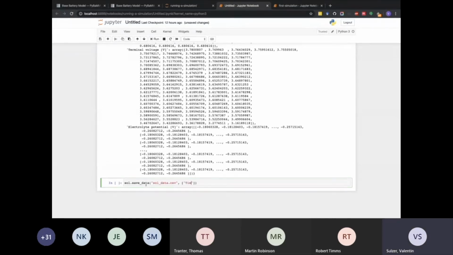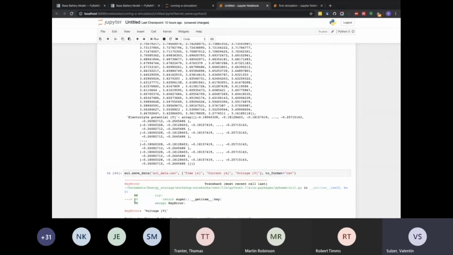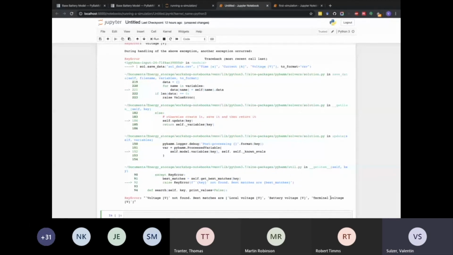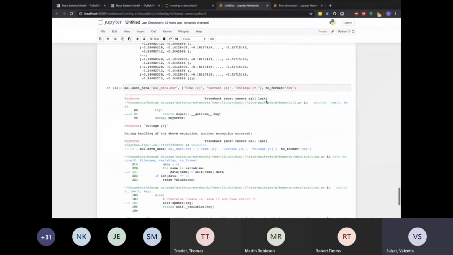So say I want to save the time, the current, and the voltage, and save this as a CSV file. Okay, so it doesn't know what voltage is. I have to give it, so terminal voltage.